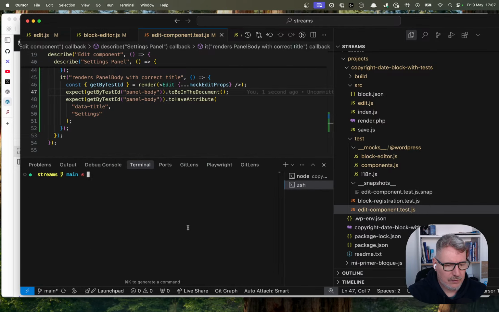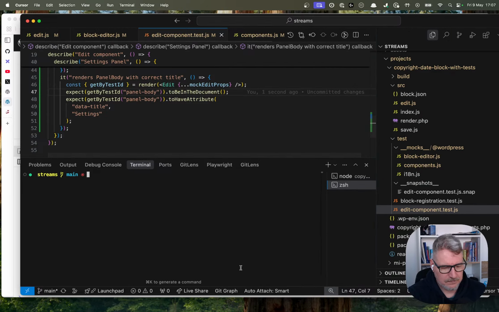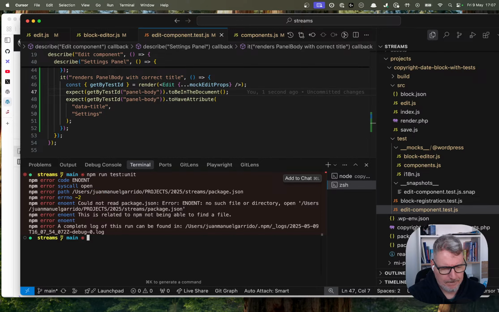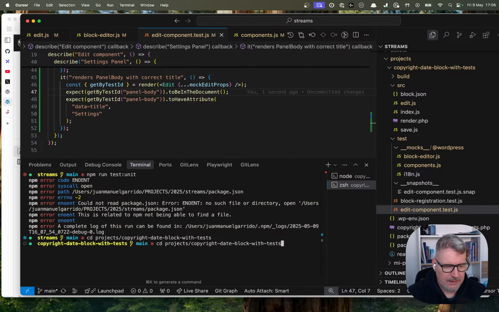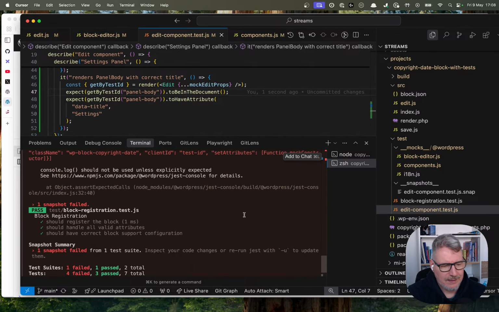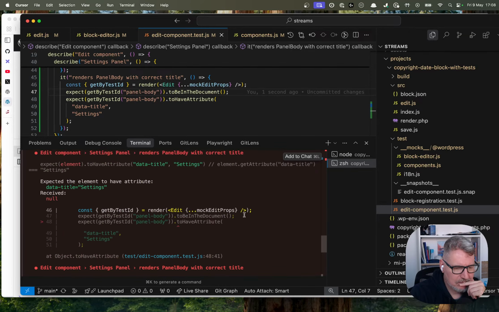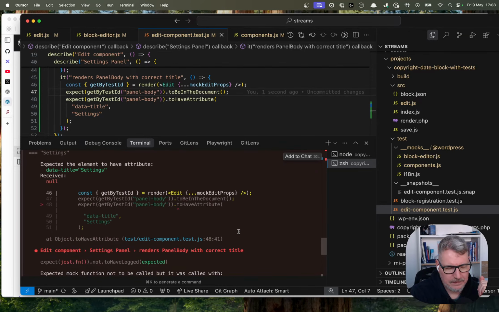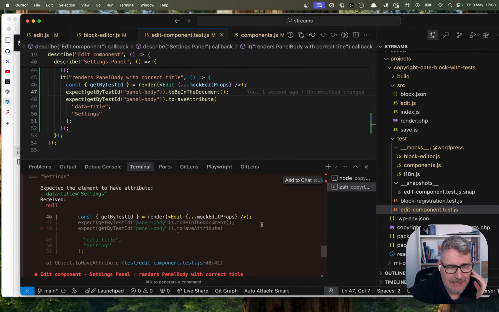Okay, so I'm going to run npm run test unit. Because we are in streams and we need to go to projects, copyright with tests, and here is where I'm going to run this. Okay, there's some error, and it says the snapshot fails. Why is the snapshot failing?